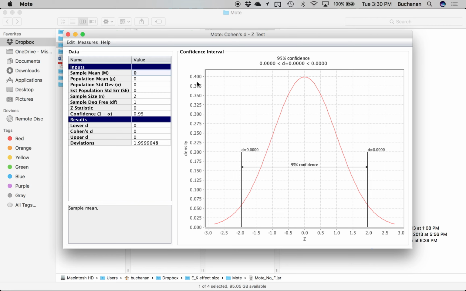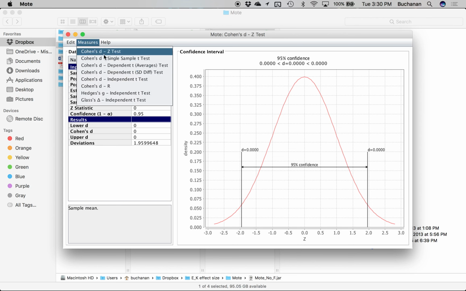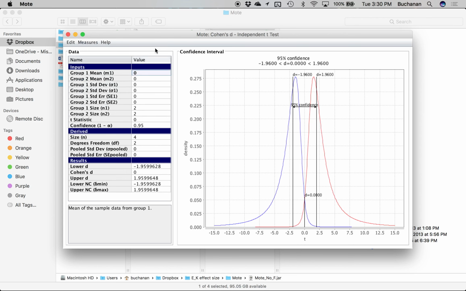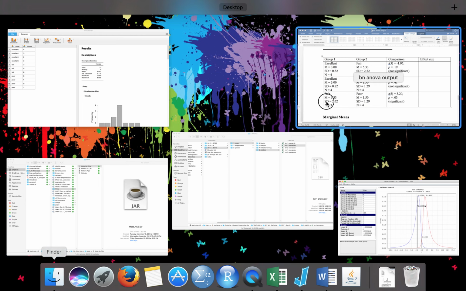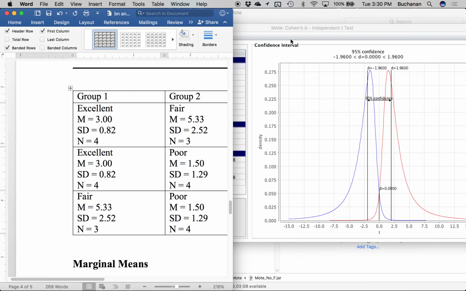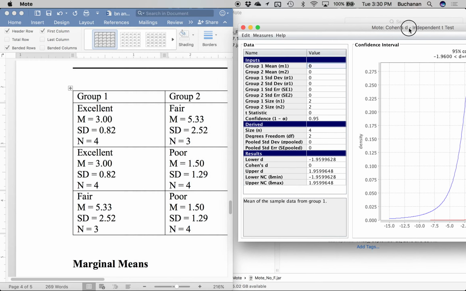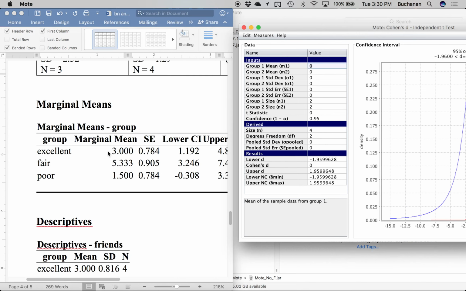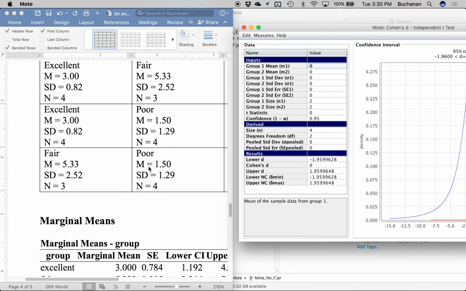But the way that MOTE works, which is measure of the effect, is it's an effect size calculator. So what we can do is click measures, scroll down to independent t here, and then we can type in our statistics. So the reason I went through all this trouble to create this box is because it makes this part a lot easier. Okay, so instead of trying to figure out, okay, this one to this one, this error, now I have it all laid out for me nice and simple.